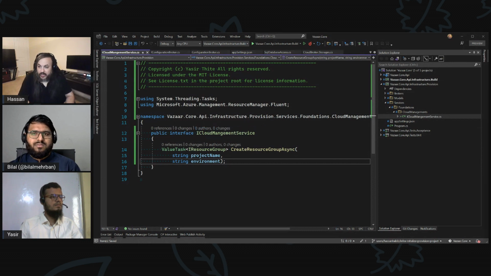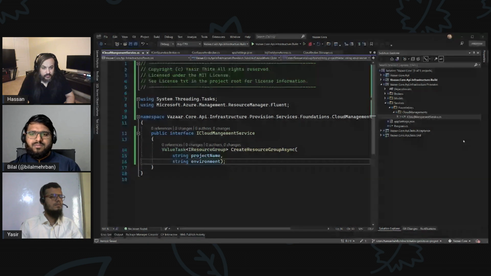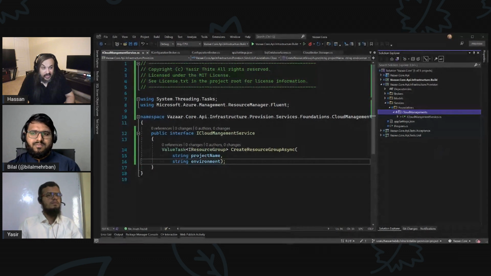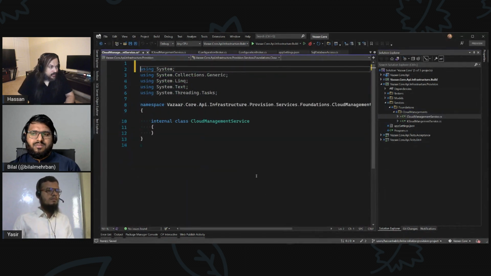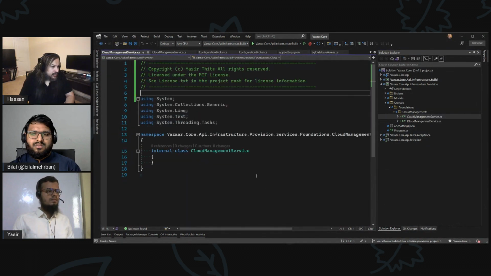It depends on where you work and what the team is deciding. You're going to run into a lot of different environments. Some people use QA, some people use staging, all kinds of different names, right? So cloud management service is in here. So that's this guy, and let's go up in here and do this. And this guy inherits from ICloudManagementService.